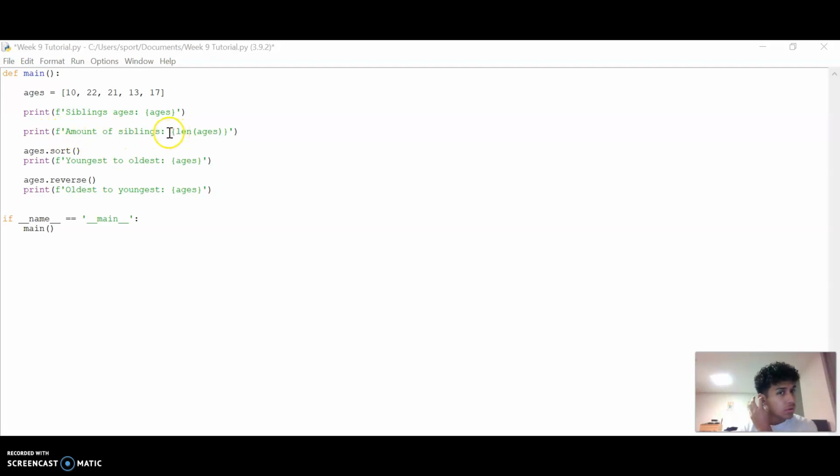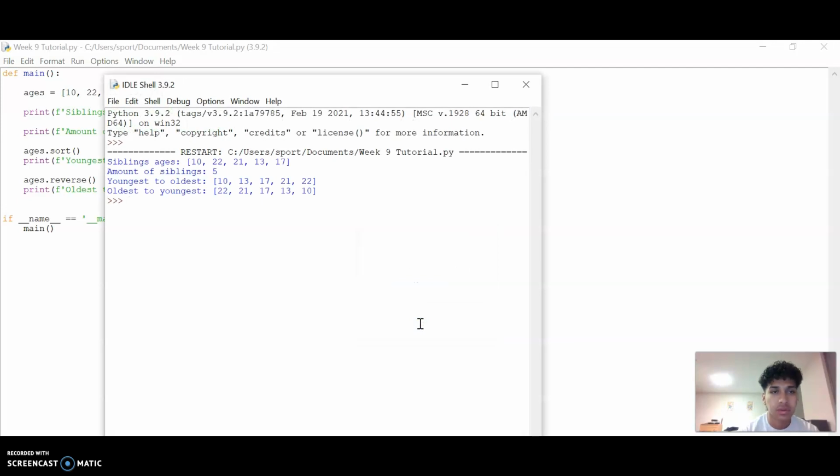So our program will count the amount of people that we have, and then we're sorting our program, which is youngest to oldest, and then we're reversing our program, which is oldest to youngest. So let's run it, and there you go.